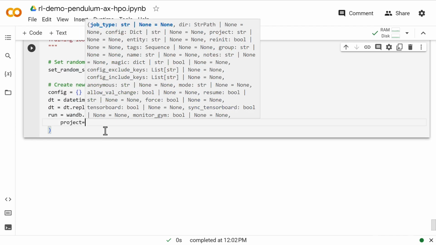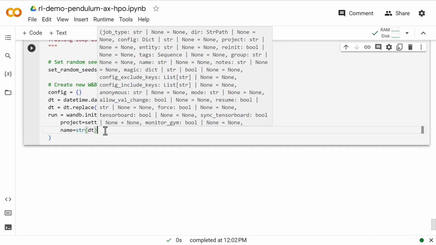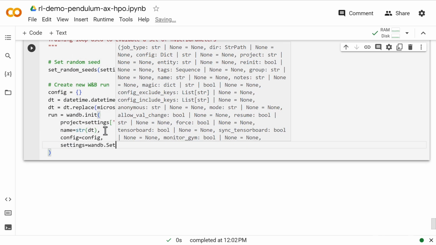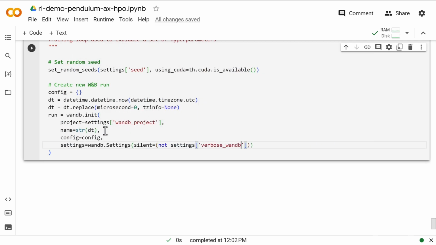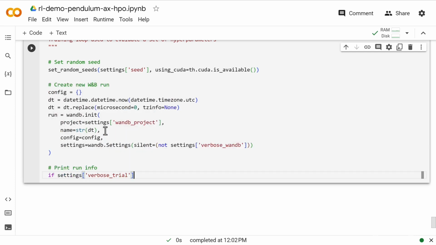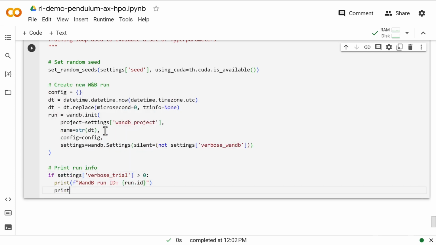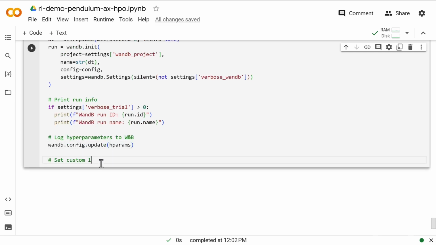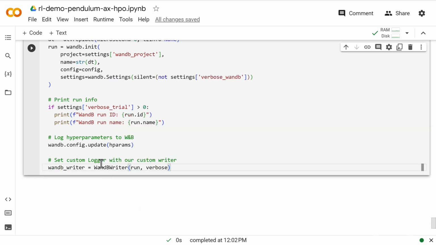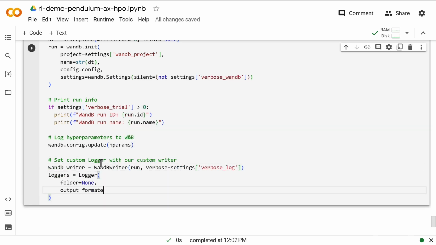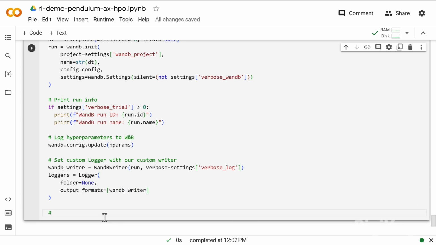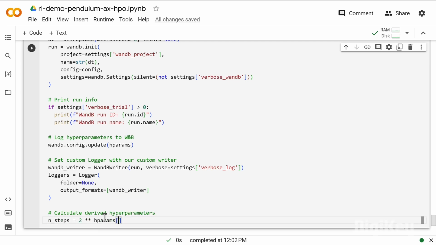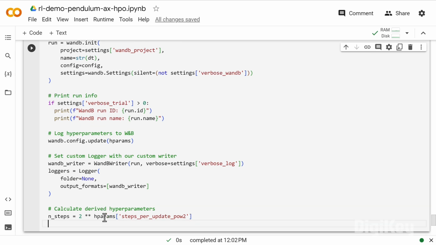We'll name the run based on the current UTC date and time, and then we'll call wandb init in order to create that run. We'll also print the wandb run info to the screen so we can verify that new runs are being created. Next, we want to assign our custom weights and biases writer to one of the loggers for stable baselines whenever it's going through its training process. Notice that I'm using the hparams dictionary in order to store the hyperparameters. That becomes a lot easier to log, manipulate them, and use Axe to modify them.